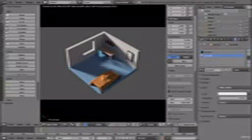If you don't see this here and you've got something like this which says use nodes, just click on use nodes and it will look like this. That just means that it hasn't created the nodes for Cycles, so you just press that button and it will do that for you. What we're going to do is map the color with the texture.